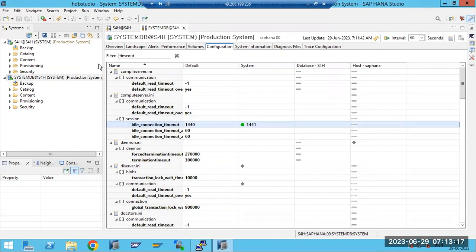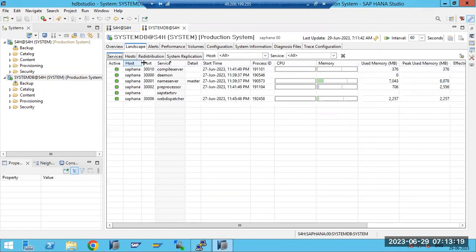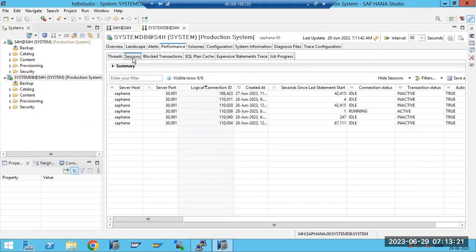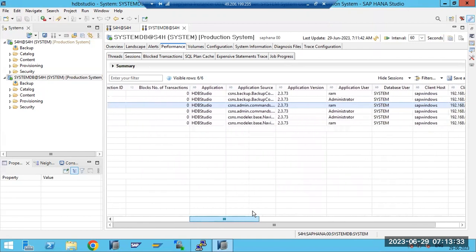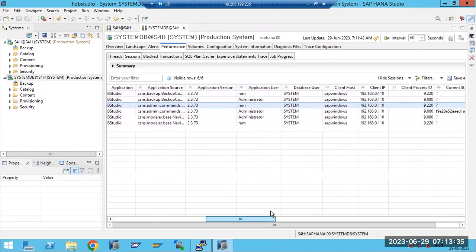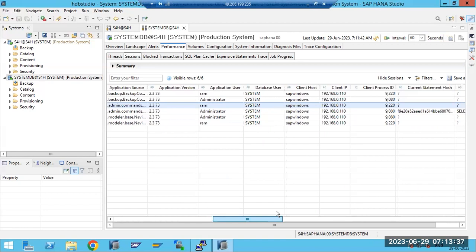Here in the performance tab we can see the sessions. If the session is idle for 1 day, then it will be disconnected, according to the timeout value. So those things we can see in HANA Studio.